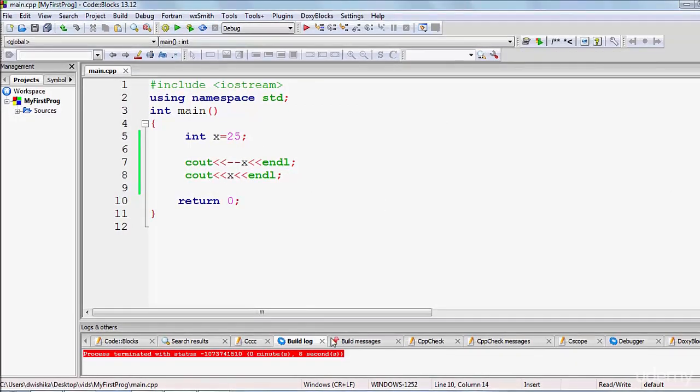So this is all about the basics of the assignment operator and increment operator. I hope you understood the concept.